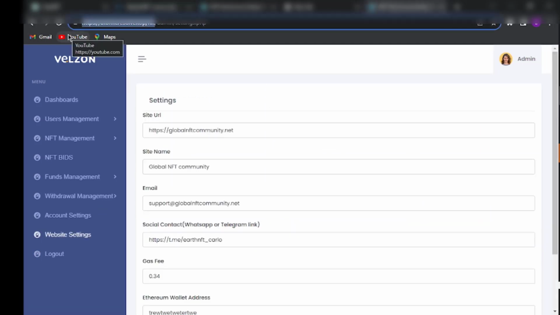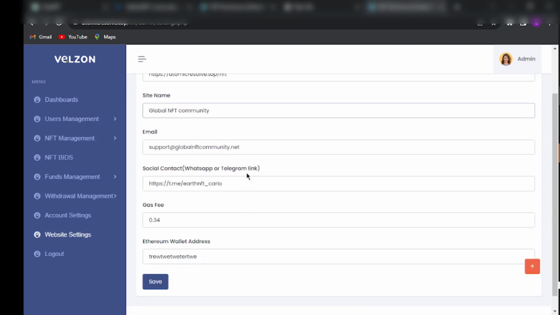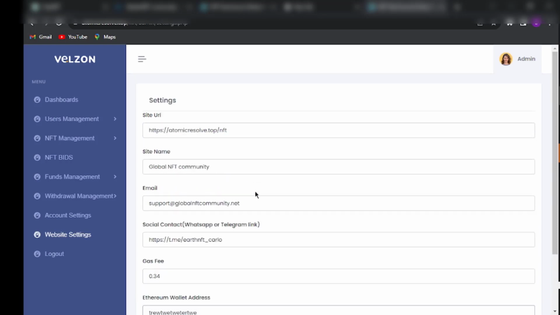So copy this, change this, and we can call this, I just leave it as Global NFTs, right? So we need an email also. We need to change our email, and you can also change the team address and everything here. So basically, I want to change this email now. What am I supposed to do?